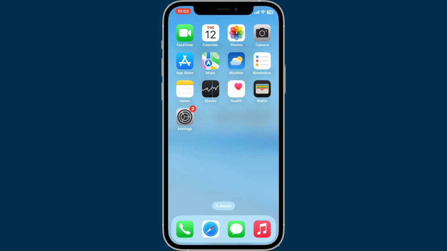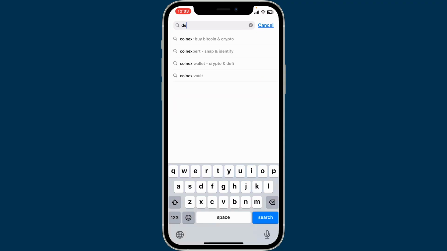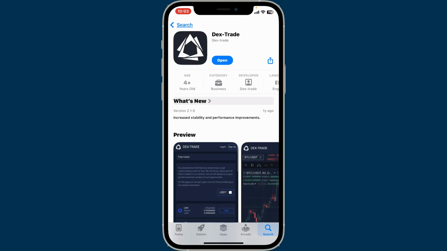Go ahead and open your Google Play Store or your App Store and then search for Dex Trade. Once you find the Dex Trade application in the search results, go ahead and open up this info page and look for an update button if available. If yes, simply tap on the update button.